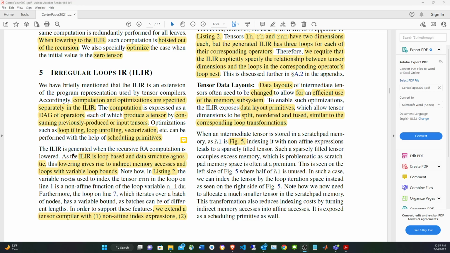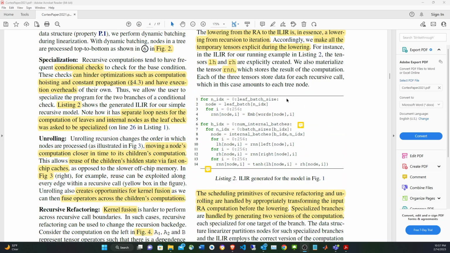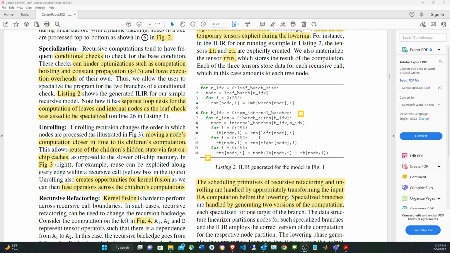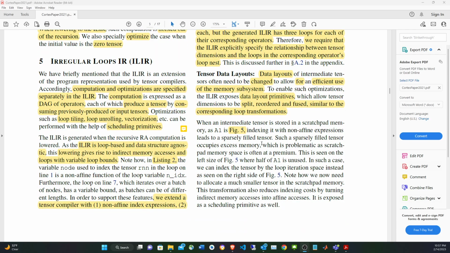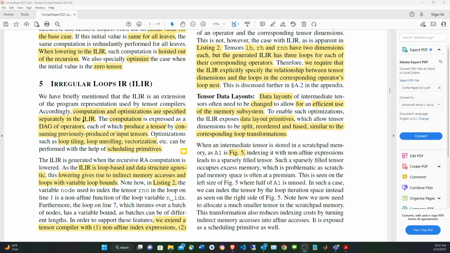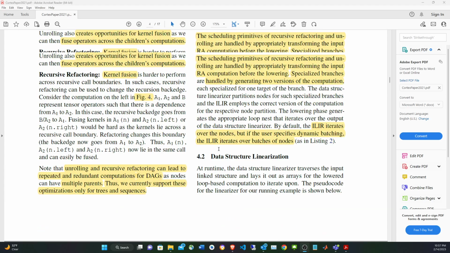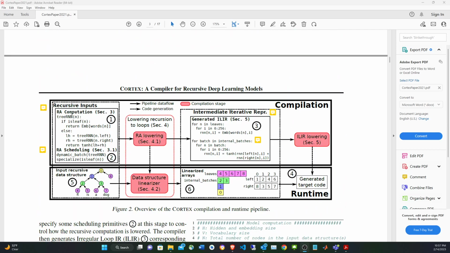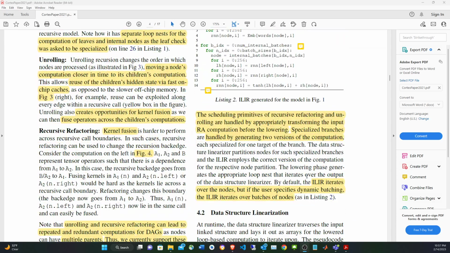Yeah, so I have another correction. Before I said that when you lower to ILIR, that's the place where you apply the scheduling primitives, but still at this point, the computational optimizations are specified separately. So still there's potential to apply scheduling primitives like loop tiling or vectorization, etc. So still we are at the high level, and it's consistent with what we see in the picture here, that we lowered from a recursive API to the irregular loop IR, and then we lower even more to the actual for loops that process the linearized batches. So we are not done with lowering yet.